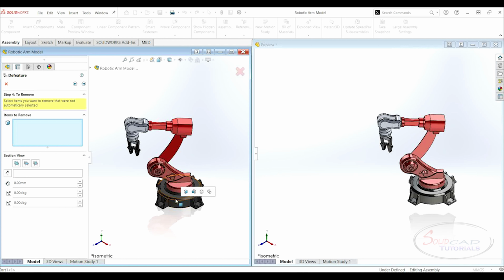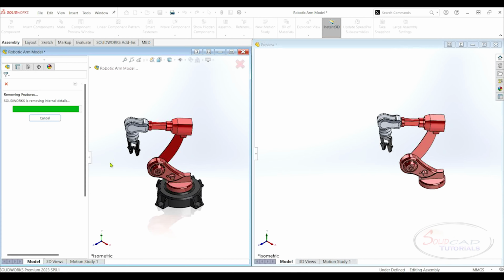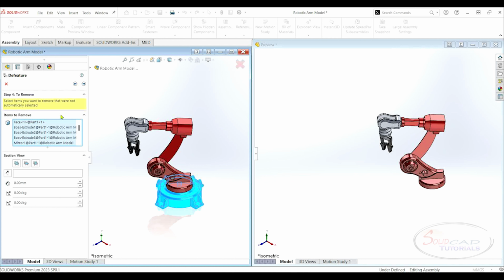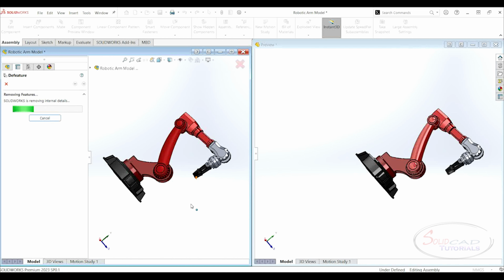Here, I want to remove the base part, so I will select the face or feature and hit the OK button. After removing features, the base part gets removed as shown in the video. Again, if you want to go back, hit the back button and select clear selection if the whole part is required, and hit the next button. Wait till the features get removed.